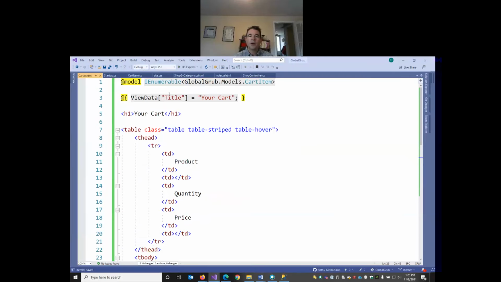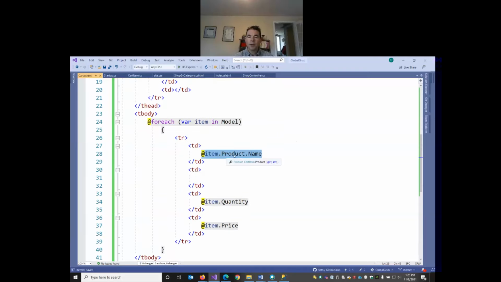There's a good reason for this. Our model, keep in mind, is cart items. But we're not trying to show the cart item here. We're trying to show the product name.